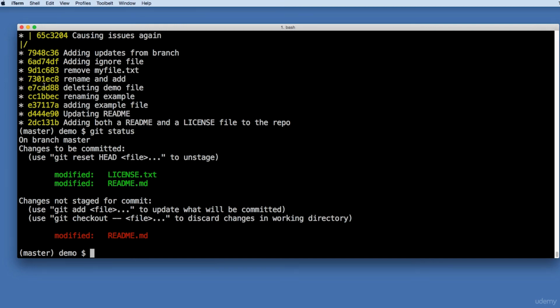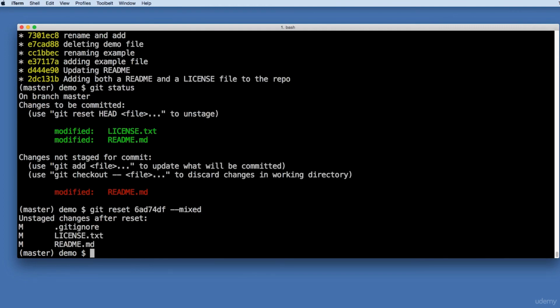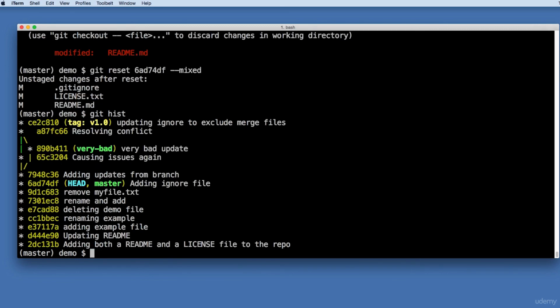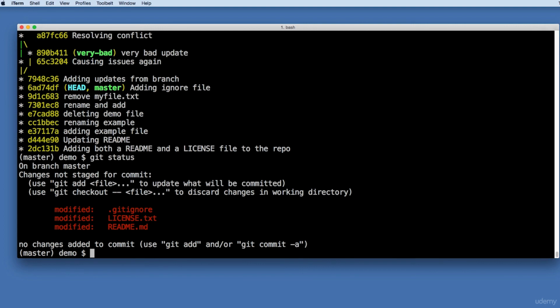I'm going to choose the commit ID 6AD74DF. And although mixed should be default, there's no harm in specifying it, just to make sure for our example. Let's go ahead and press enter. Now what's interesting, it actually unstaged a number of changes. If we do a git hist, we can see that head is now pointing to 6AD74DF. If we do a git status, we have several files that have been unstaged and placed into our working directory. There's nothing in our staging area.